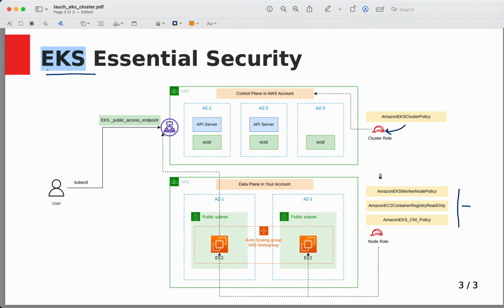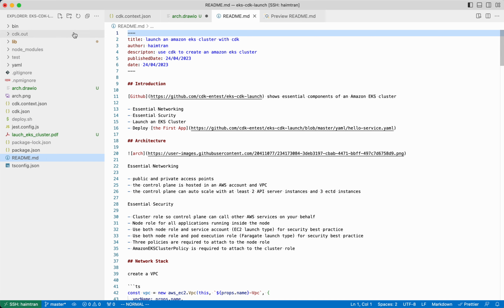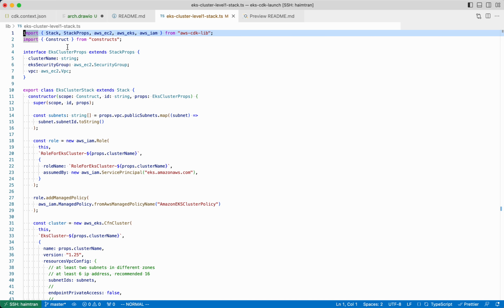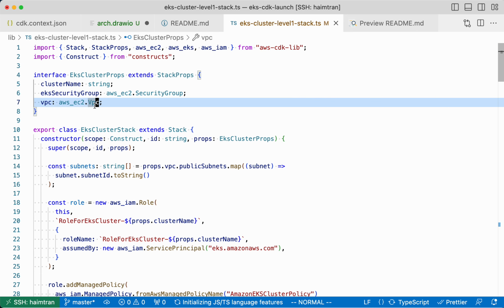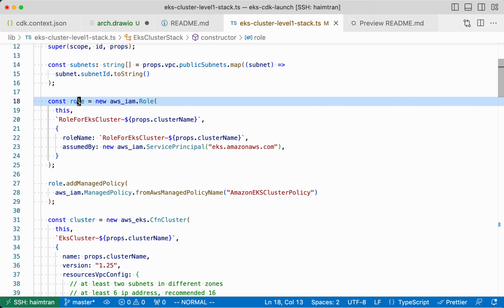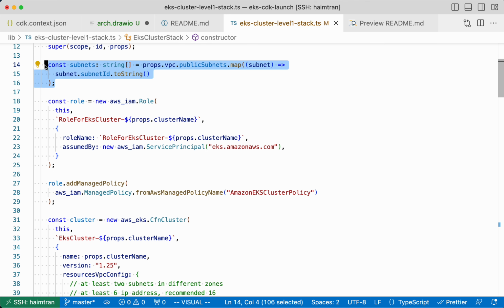So now I'm gonna launch an EKS cluster using CDK. So let me show you the code. I'm using a level 1 construct. It is exactly the same as a CloudFormation template. So let me walk through the code. I already made it. So first I create a role. This role is for the cluster. And I also select subnets. I will launch my data plane in a public subnet.